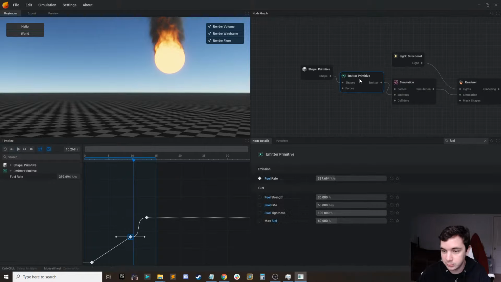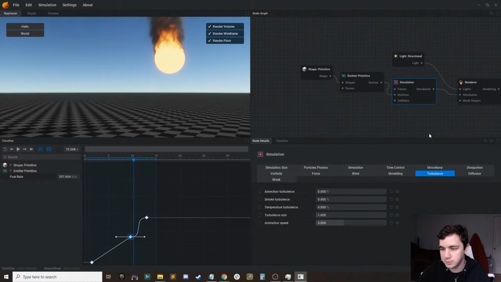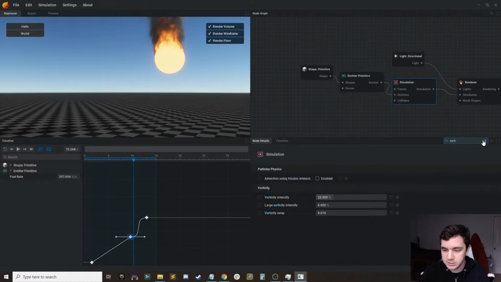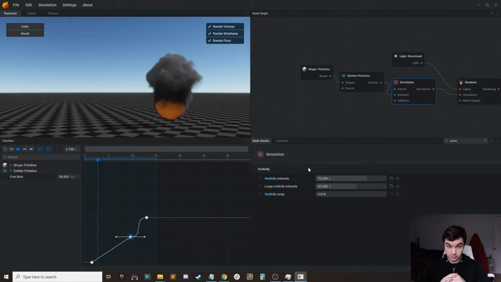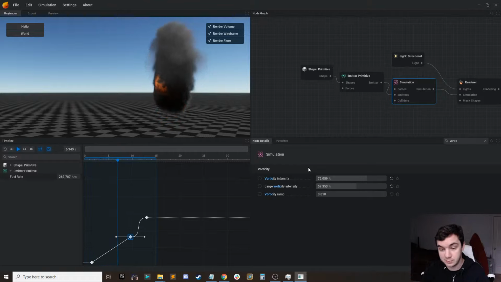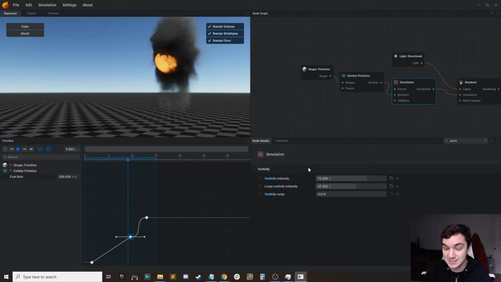So yeah, we can go back to this. We can say fuel. So we got our fuel. Then we go, okay, I want to edit my smoke. Let me increase my smoke rate. Then I'm going to go to my sim and I want to find vorticity. So here we go. There's my vorticity intensity, my large vorticity intensity, whatever. You can change whatever it is that you want. And this is going to be super fast to just edit stuff, find stuff.